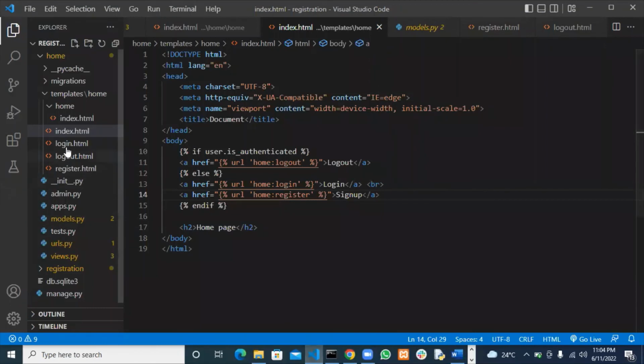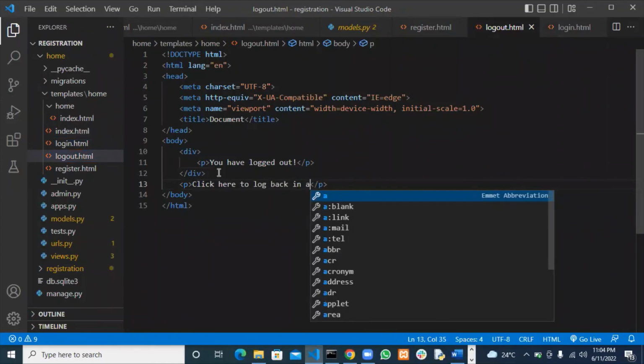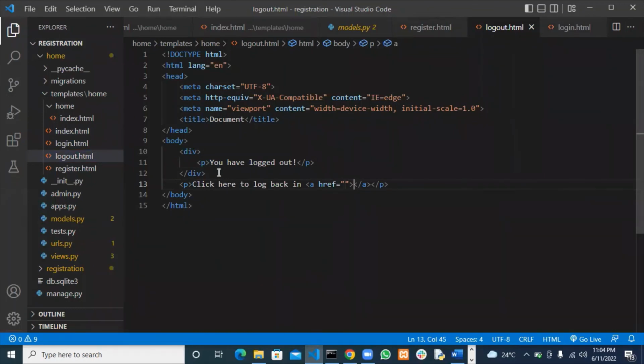Now let's go ahead and put a link there that says log back in. So I'll come here and say P, click here to log back in, login. And here will take us to the account URL, home.login.